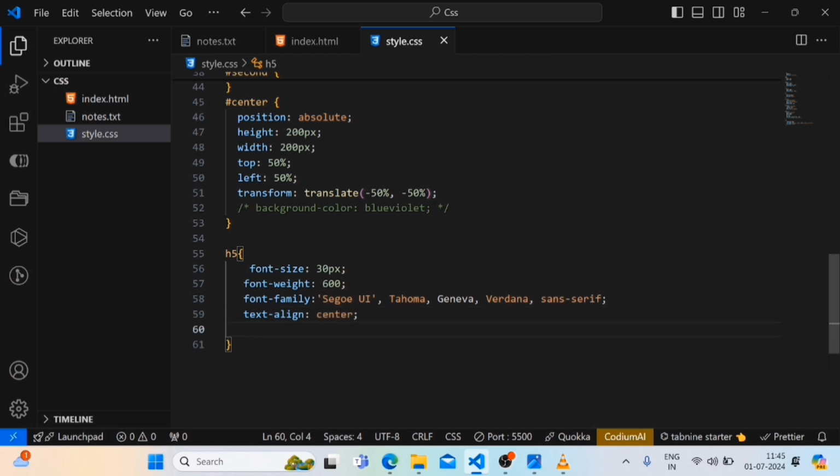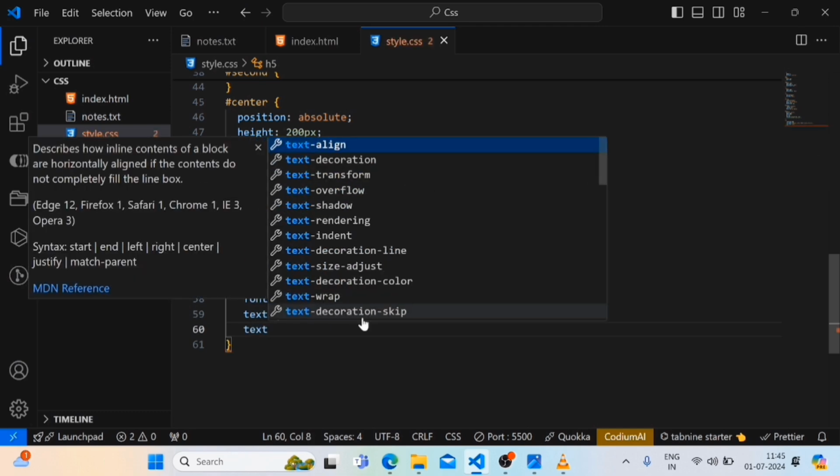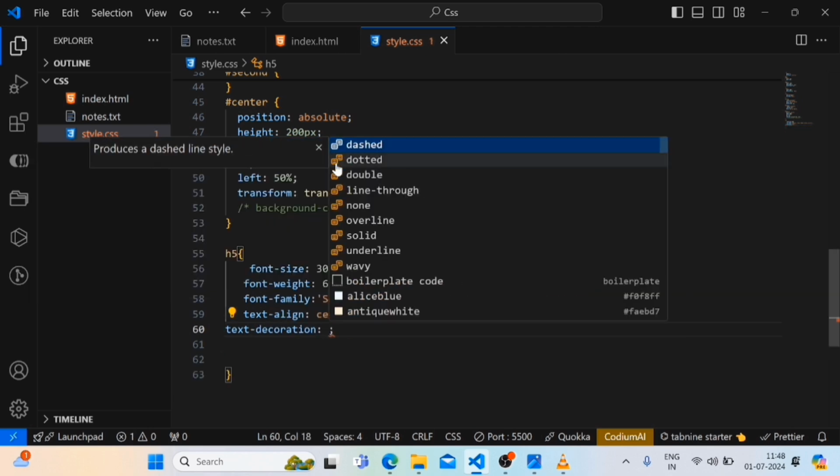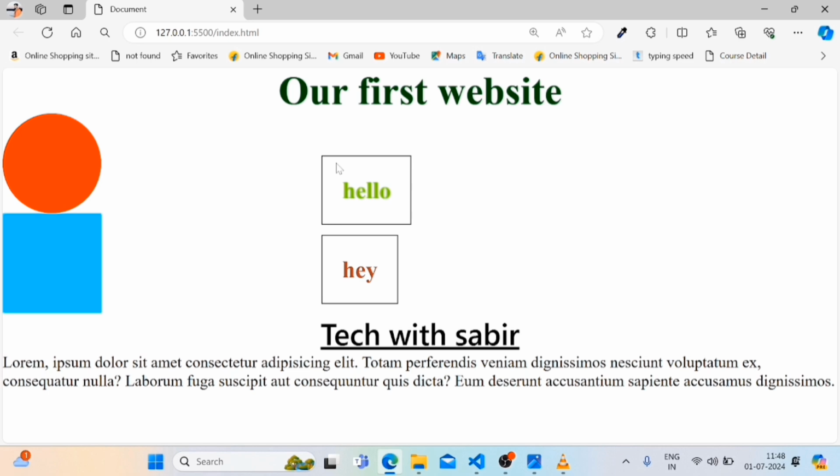And now we will go for text decoration. What is text decoration? So here will be text decoration, underline. So you can see our text is underlined.